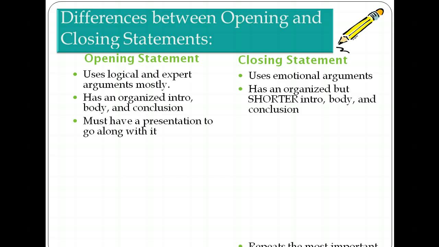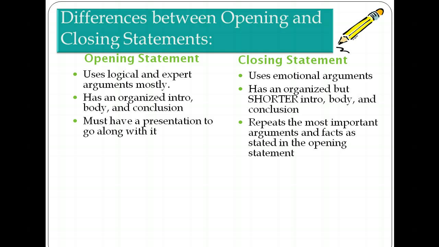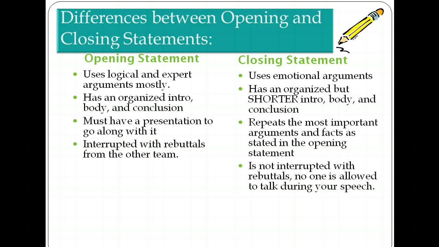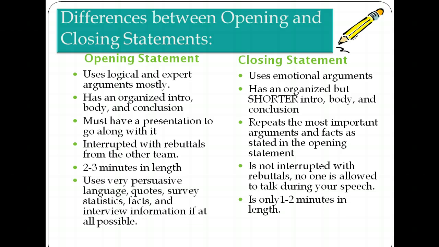The presentation needs to go along with the opening, and your closing should repeat the most important arguments and facts as stated in the opening. You are going to be interrupted with rebuttals from the other team during the opening, but you will not during the closing. The opening needs to be 2 to 3 minutes long, whereas the closing is only 1 to 2 minutes. And then finally, remember to use really persuasive language, quotes, survey statistics, facts, and interview information if at all possible. And the closing is the last that the audience hears from your team, so you really need to make it count.